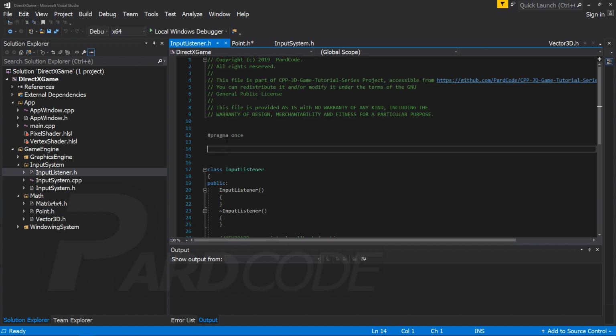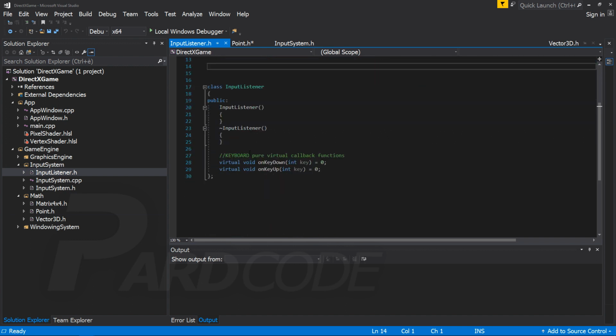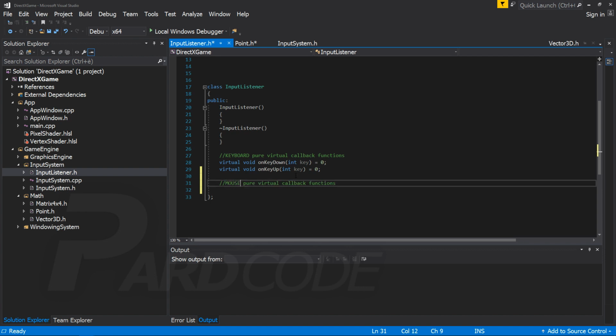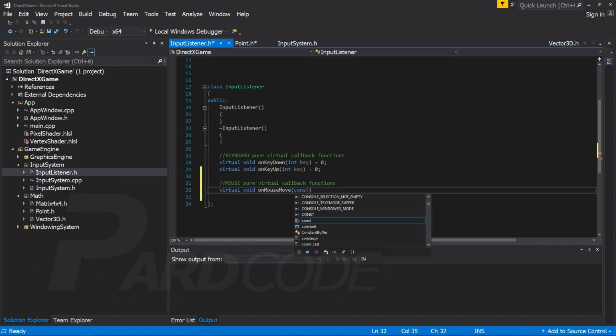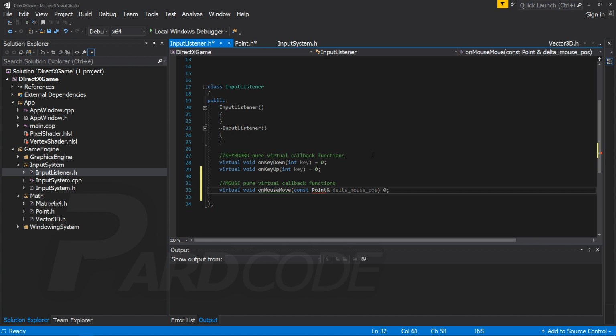Good. Now we can go to input listener and we can start to add the pure virtual method on mouse move, with parameter the delta or variation of the position of mouse cursor. Let's call it delta mouse pose.